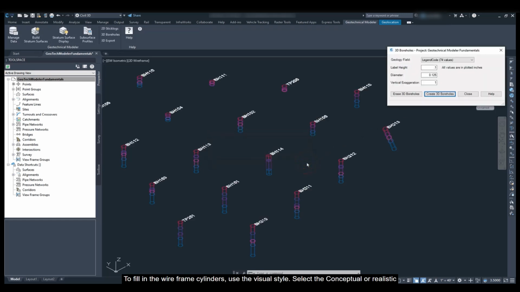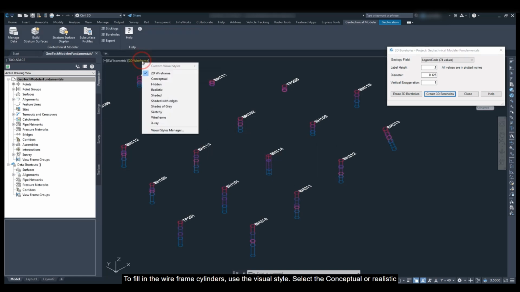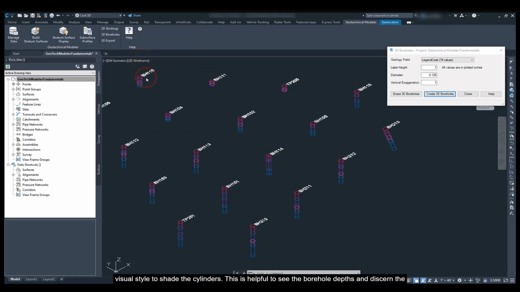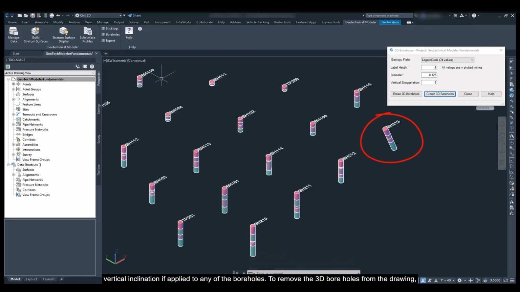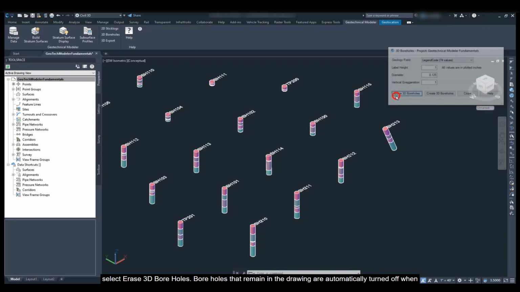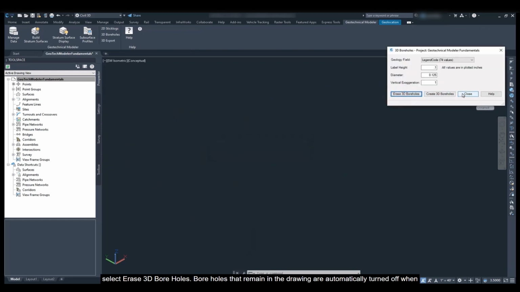To fill in the wireframe cylinder, use the visual style. Select the conceptual or realistic visual style to shade the cylinder. This is helpful to see the borehole depths and discern the vertical inclination if applied to any of the boreholes. To remove the 3D boreholes from the drawing, select Erase 3D boreholes.